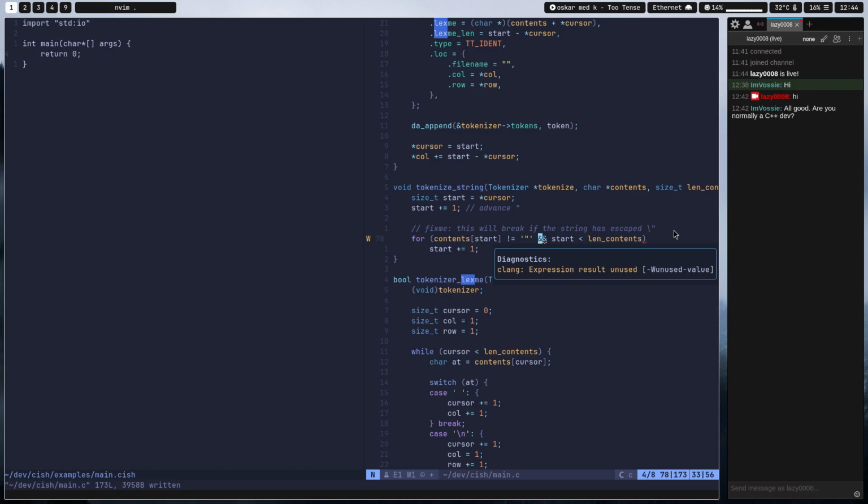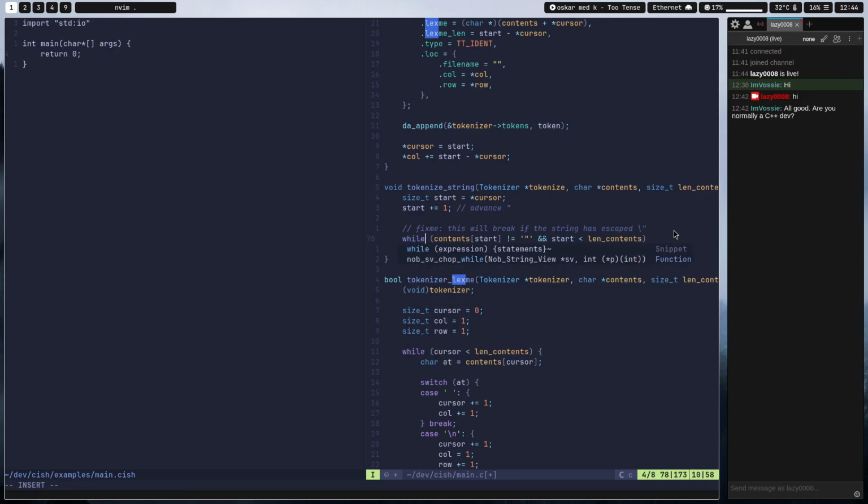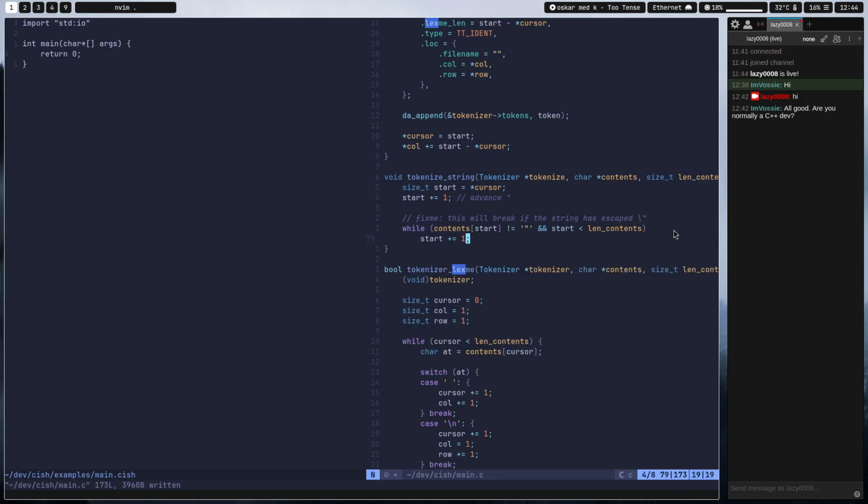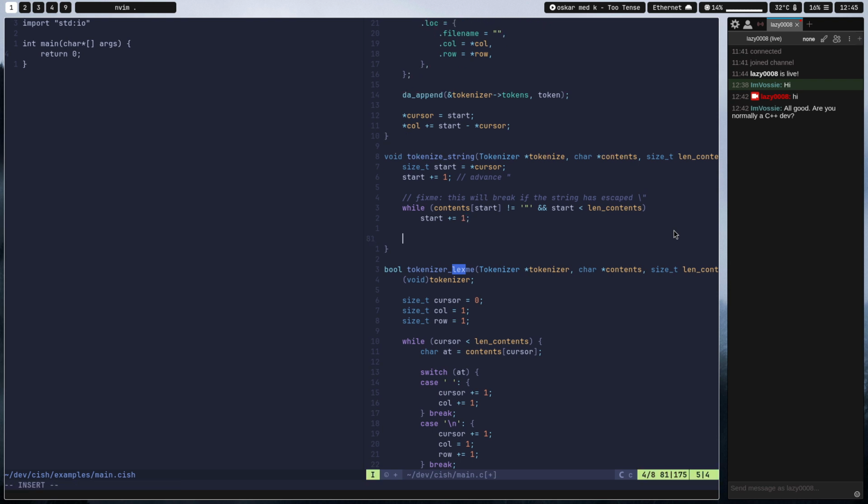What do you mean? Unused expression result? Yeah, because it's a while. I'm too used to programming in Odin, where while doesn't exist. It only has a for loop: a for that only accepts the boolean condition, and a for in that does iterations.